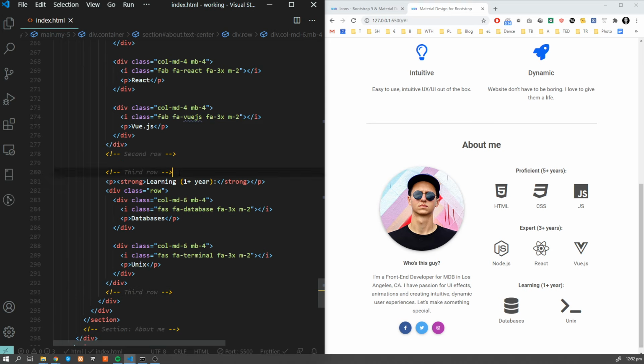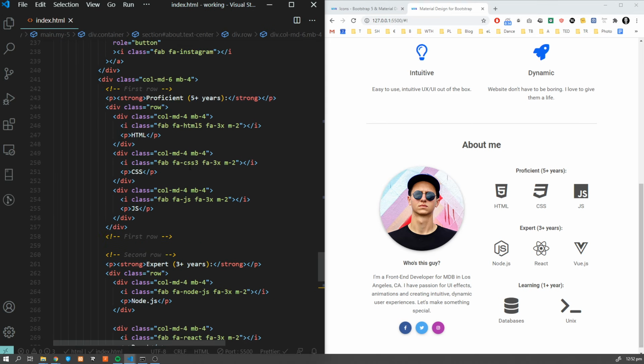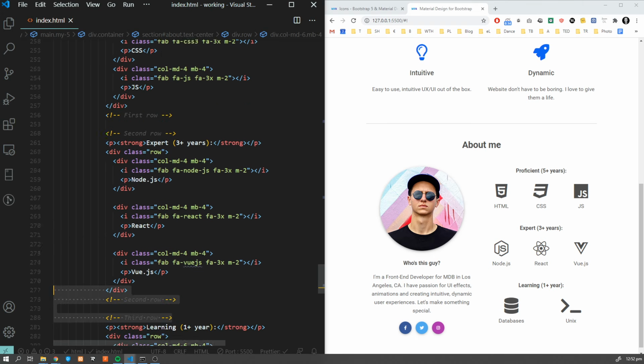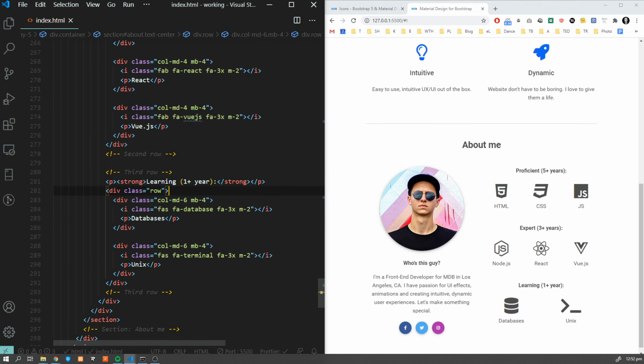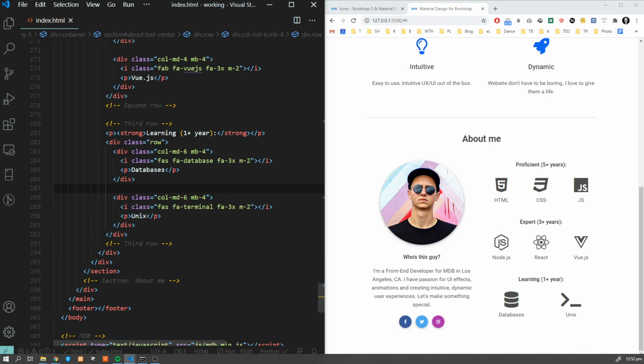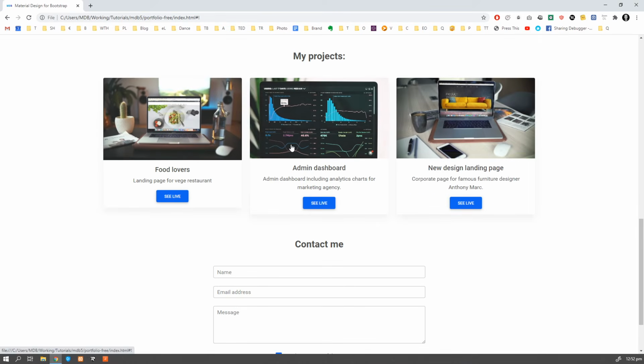Now, as you can see, I added some comments because there is so much code already that I'm getting lost. So I like adding these comments to help me figure out which part I'm changing right now. And as you can see in the last one, we use a little bit different columns because we have just 2 of them, and that's why we use this MD6 instead of MD4, because there are just 2 columns next to each other. So since this part is ready, let's move to the next section, which is my projects.